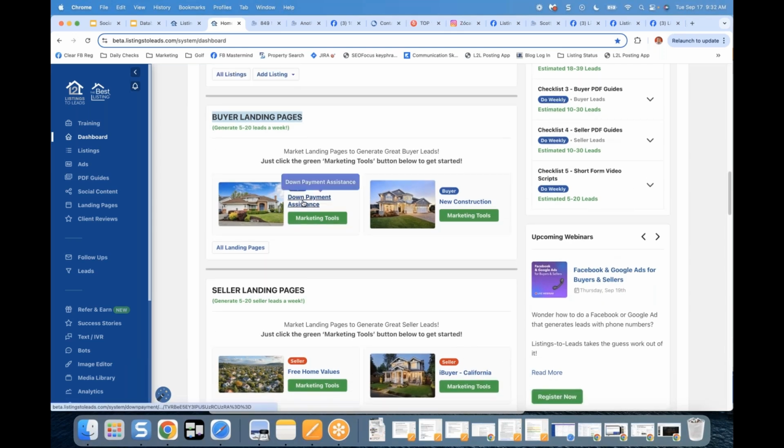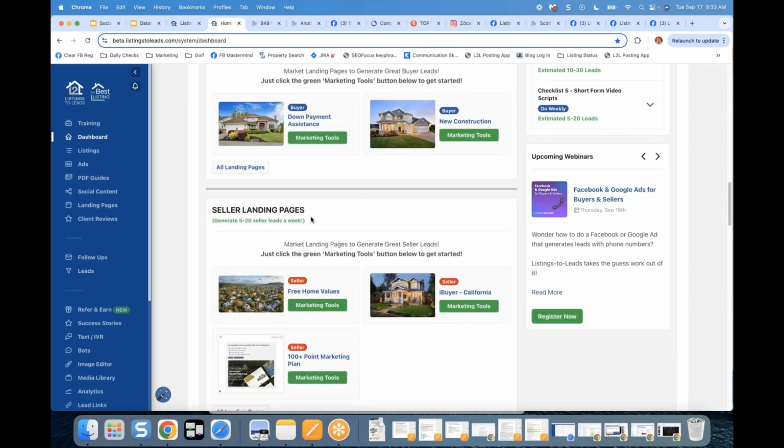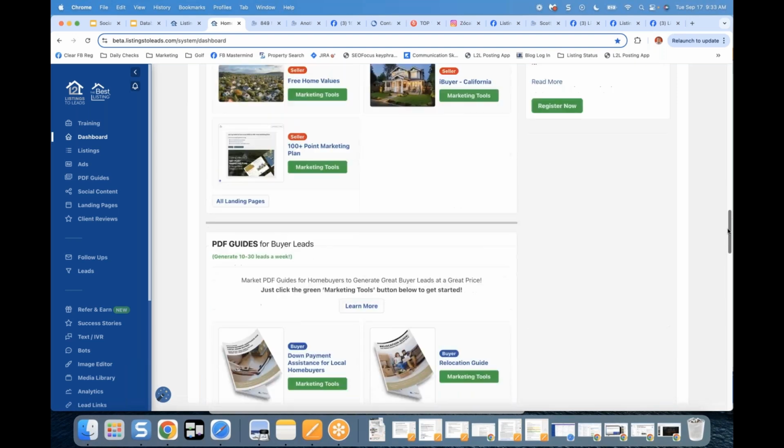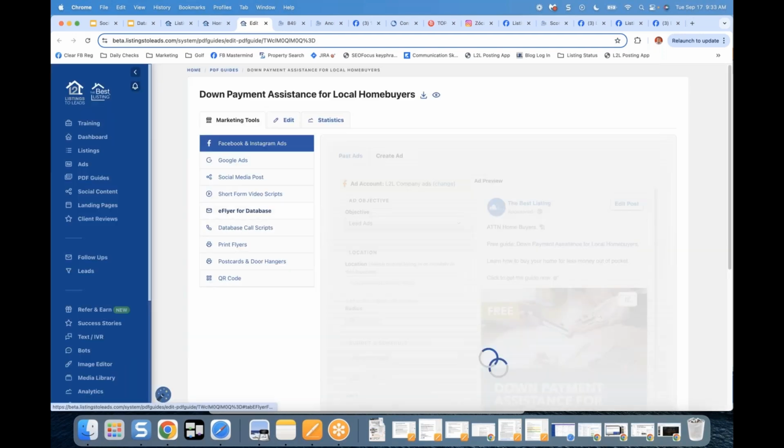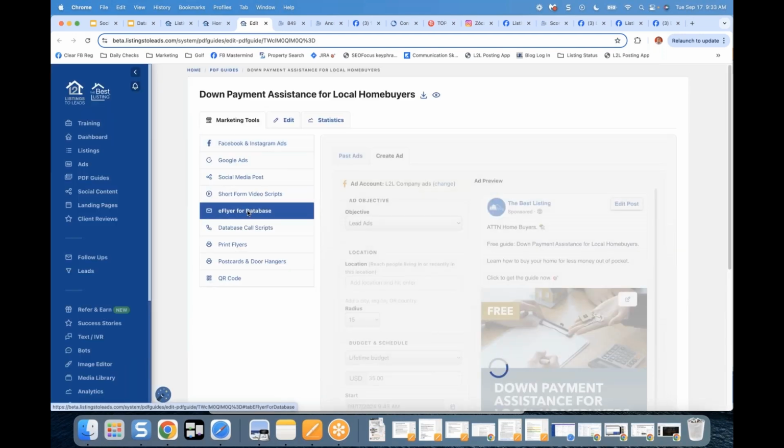So here we got down payment assistance or new construction. So if you use one of these last week, maybe use another one or use a buyer PDF guide, right? So we got down payment assistance for local home buyers, relocation guides, 25 insider secrets on home buying, Airbnb pros and cons. So I'm going to click on marketing tools for the PDF guide. I got an eFlyer for my database. And notice we got a database call script as well.